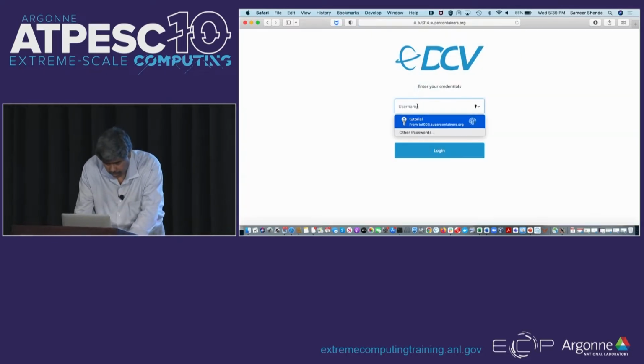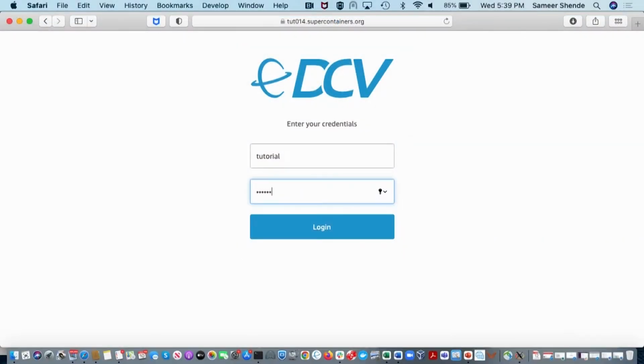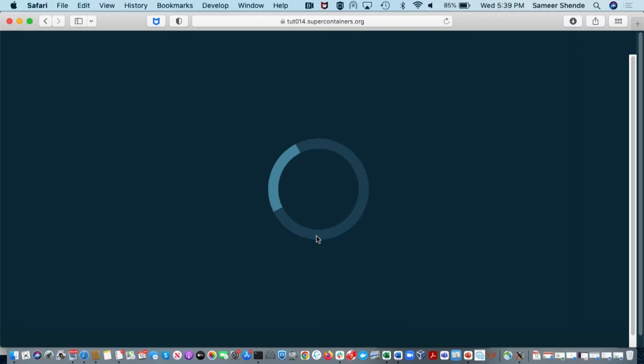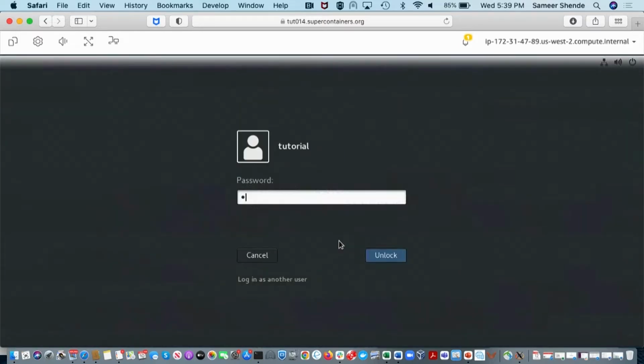I'll say that the login name is tutorial, the password is HPC Linux 12 exclamation. I'll log in over here. It may bring up another window where I have to press the space bar so I can re-enter the password again. Okay, just a little HPC Linux 12 exclamation.